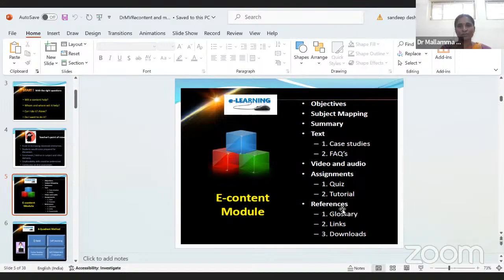but any e-content model together, it should be brought up. Then we call it an e-content model. That is the definition. You have to mention the proper objectives. Then you have to give the subject mapping. For example, if I say problem solving technique, just as an example, what are the different steps you need to have for a problem solving technique?